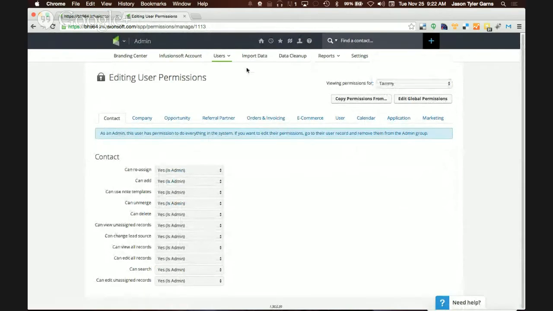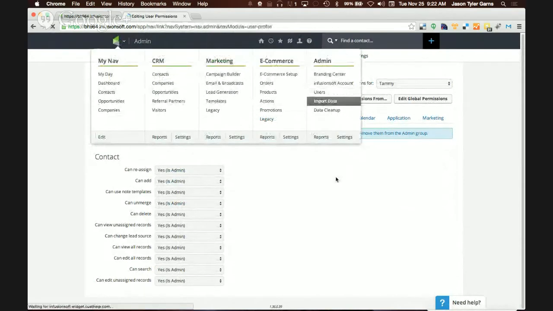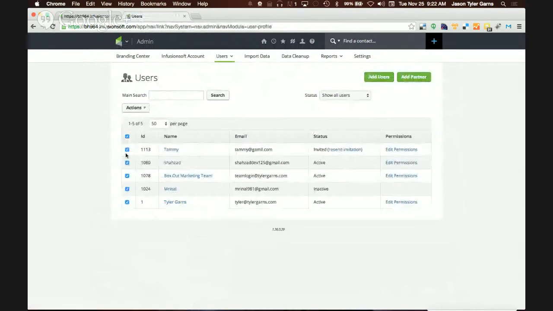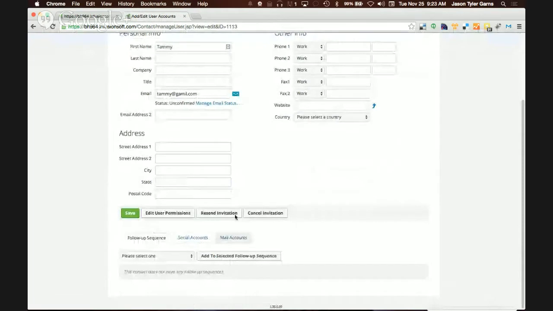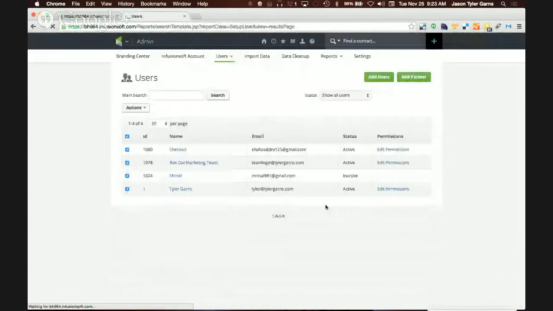You can't delete users anymore. You have to inactivate them. I really just want to clear that. I'm not even sure I can inactivate her. Oh yeah, that's right. On her user profile, the button down here: Cancel invitation. There we go.